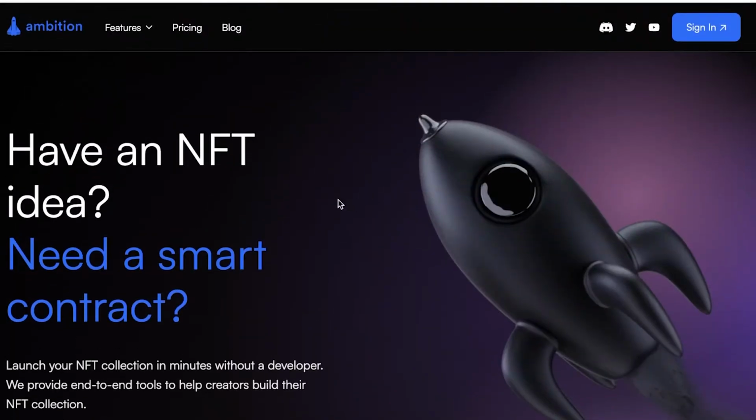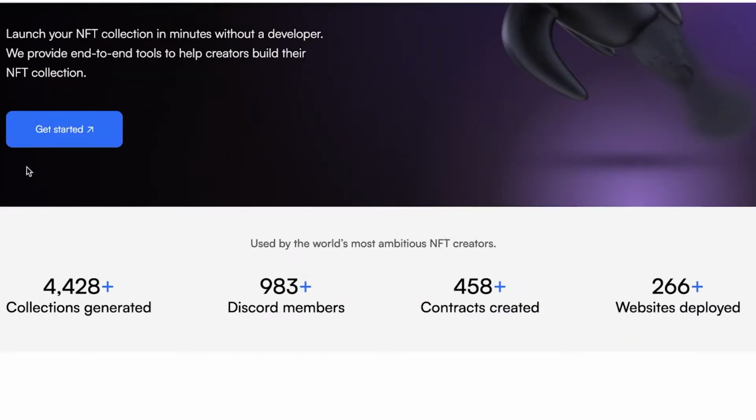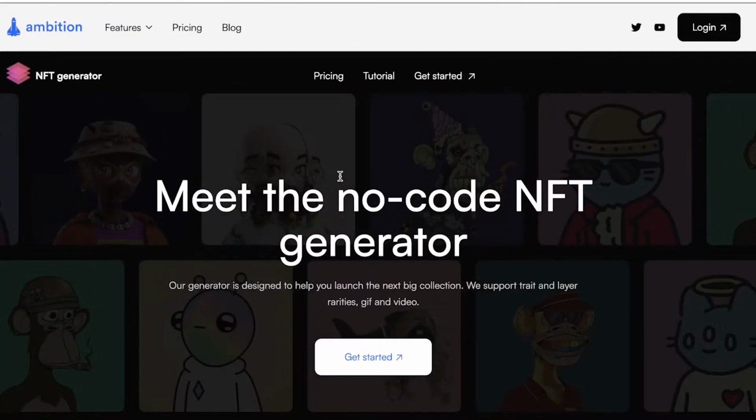Now, for this, we're going to be using the platform called ambition.so. So it's not ambition.com, it is called ambition.so. And over here, you're just going to click on get started. And once you click on get started, you're going to be led to the NFT generator. What this basically does is it allows you to combine different elements of your NFT to generate hundreds and thousands of NFTs. What you're going to do is click on get started over here.